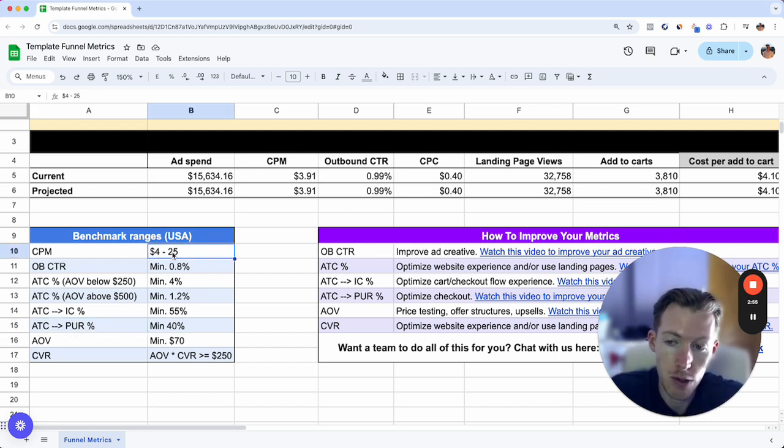So CPM ranges wildly, right? There's such a big range, $4 to $25. Usually, if your AOV is $150 or less, your CPM shouldn't really be above $17, right? That's what we tend to see. If your AOV is higher, then you can afford to have a higher CPM. So let's just say your AOV is $50 and you have a CPM of 25, something's wrong.